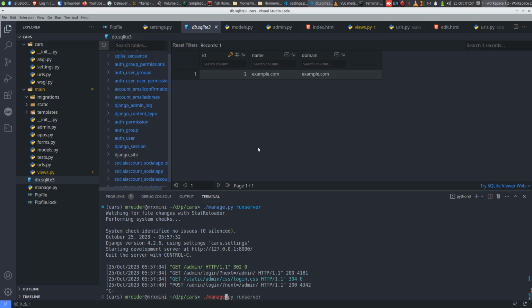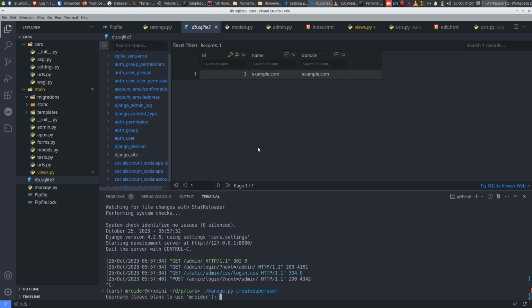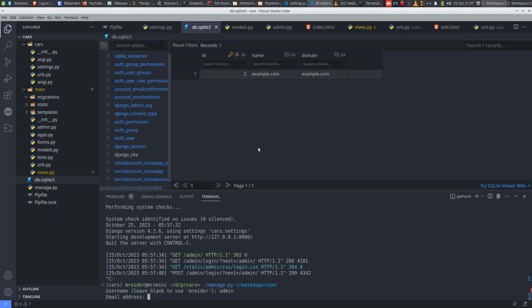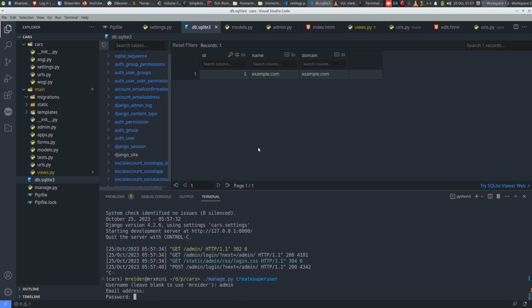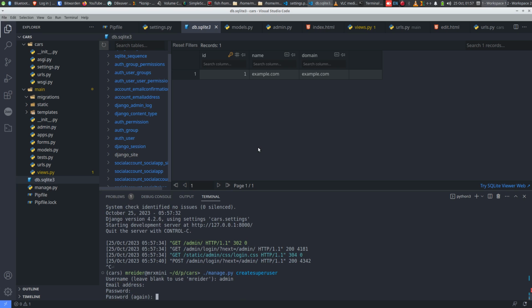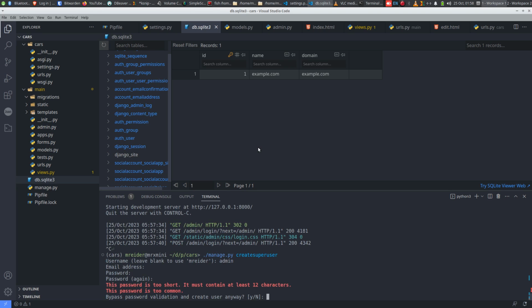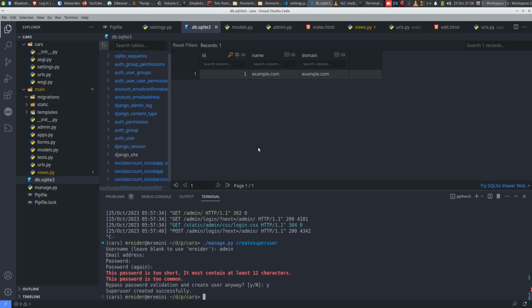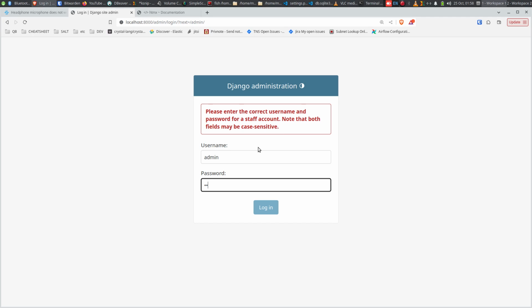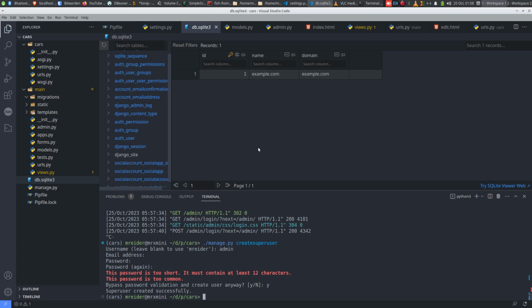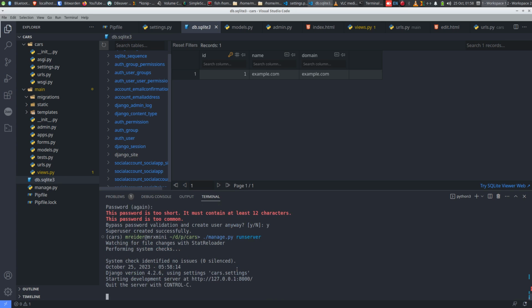So manage.py createsuperuser, admin. I'm going to leave that email blank for now. Okay, so I just created my admin account. Oh, I forgot to run my server again. There we go.